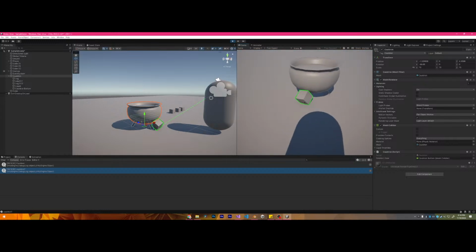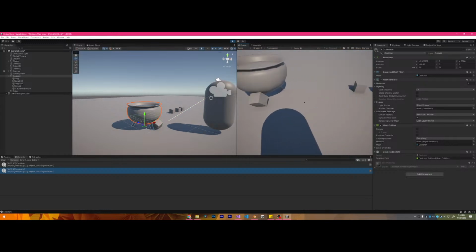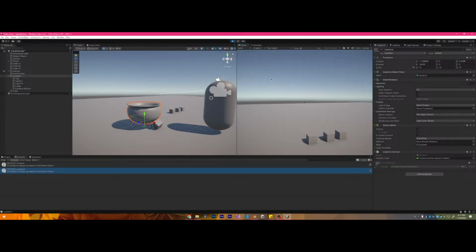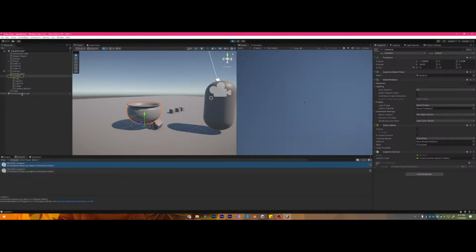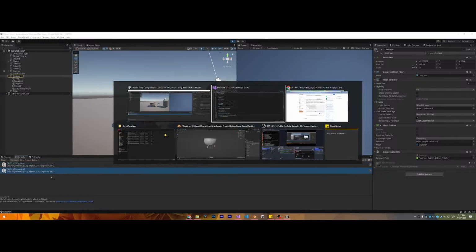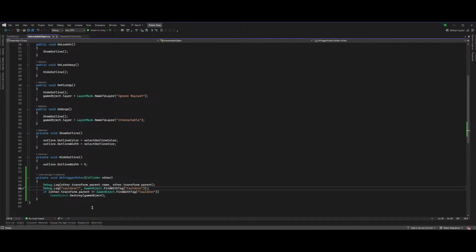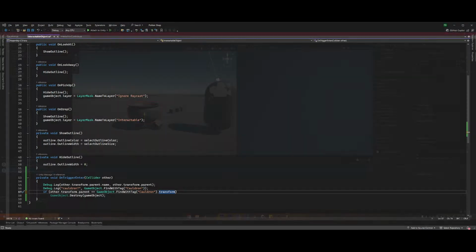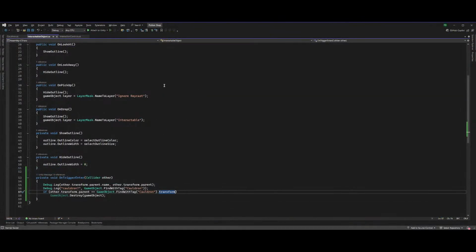It didn't do it. There, cauldron. Well, now I'm even more confused because it's clearly finding the same object. Oh. That'll do it. It's not finding the object, it's finding the transform. Stupid.